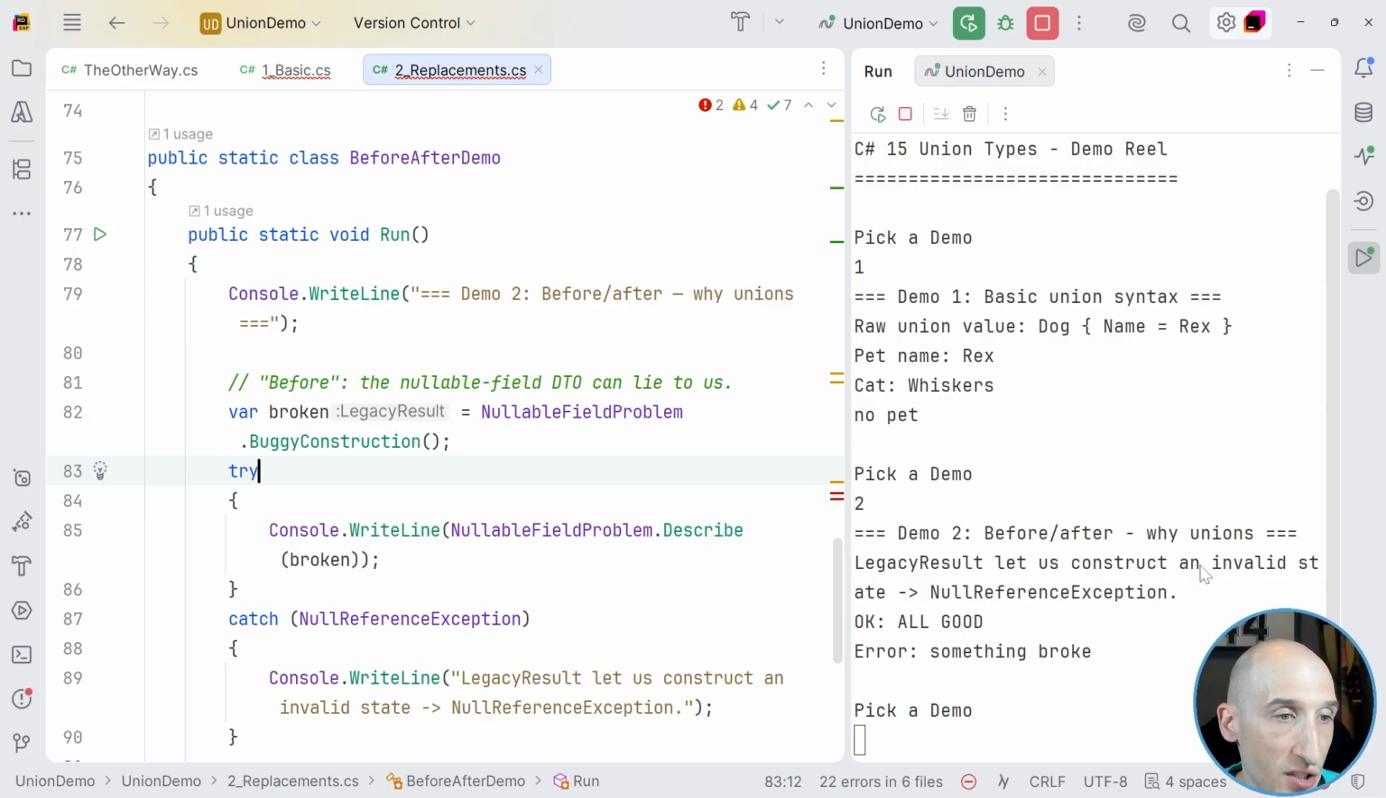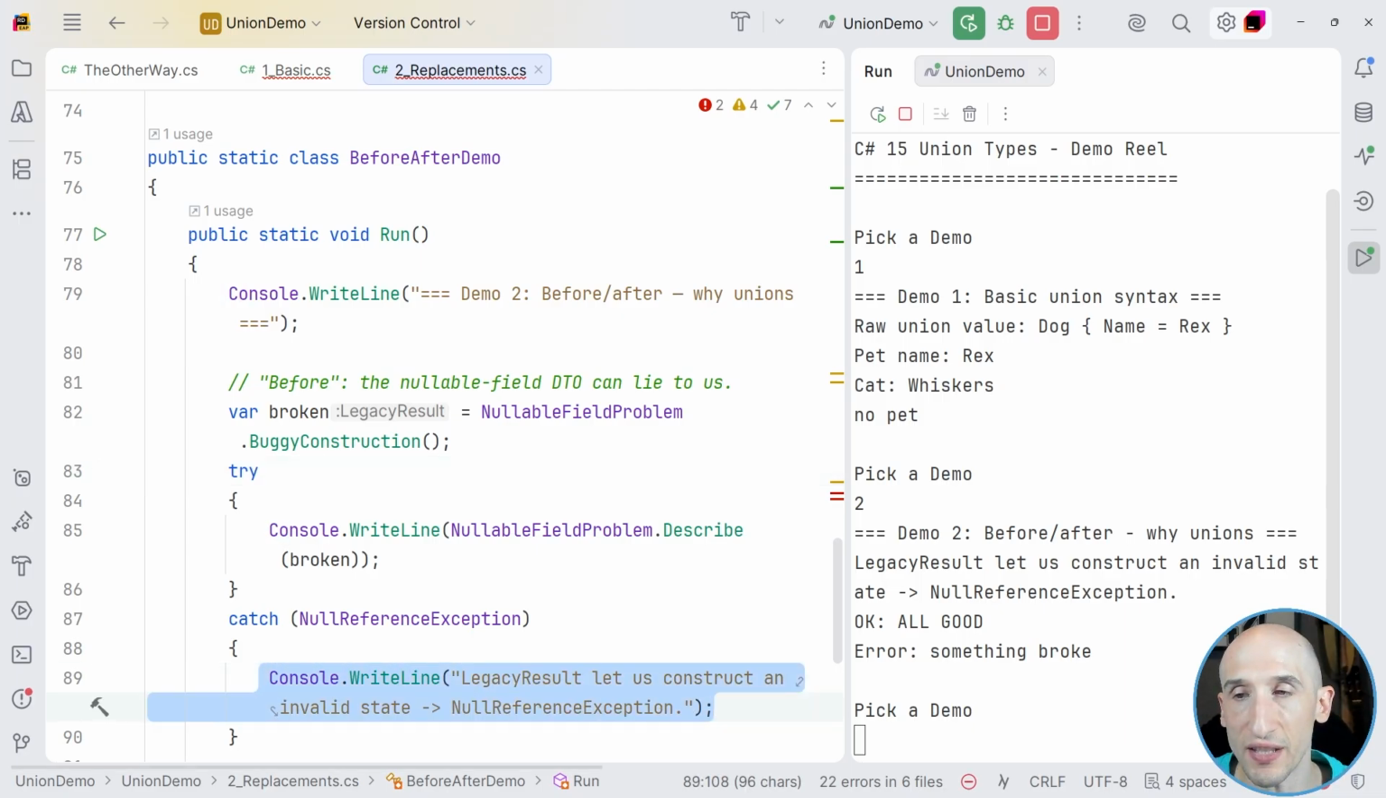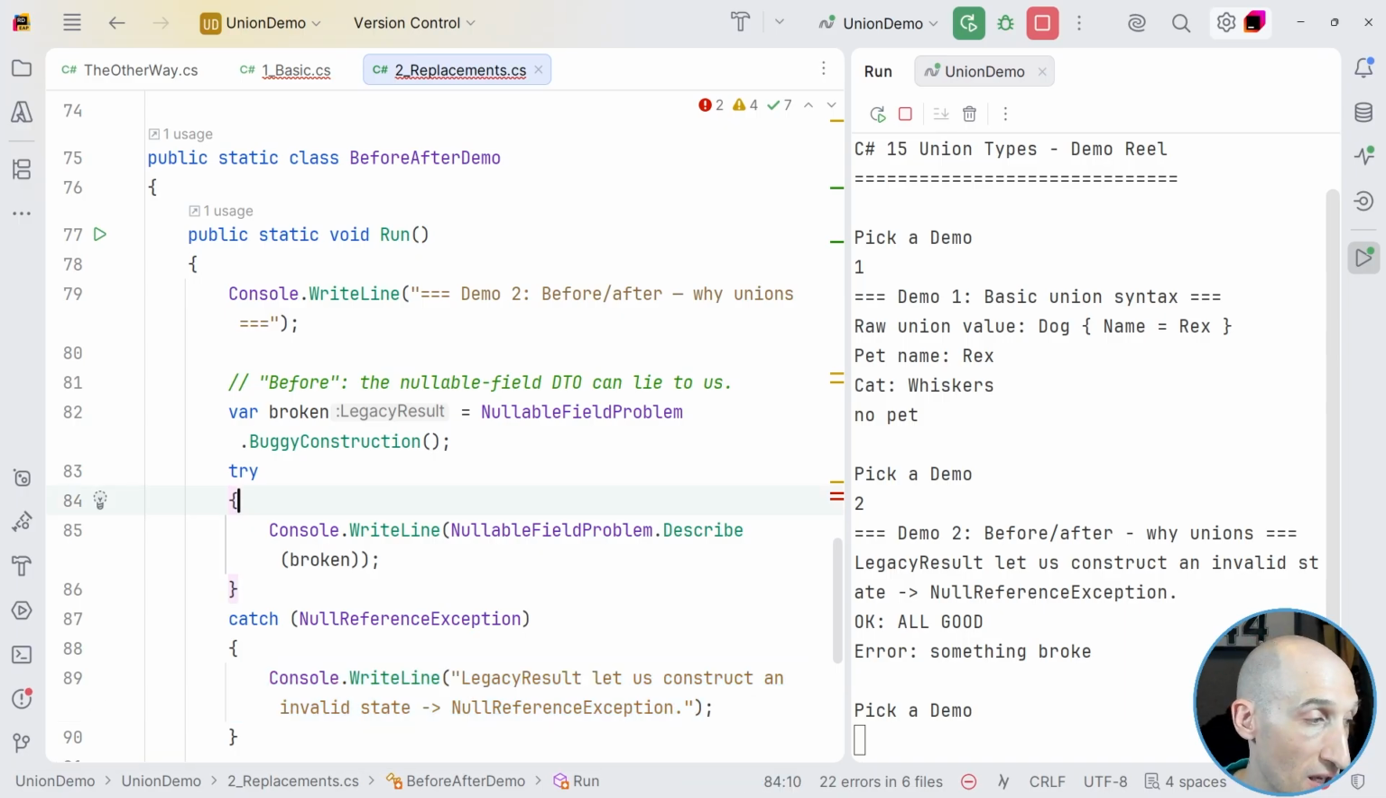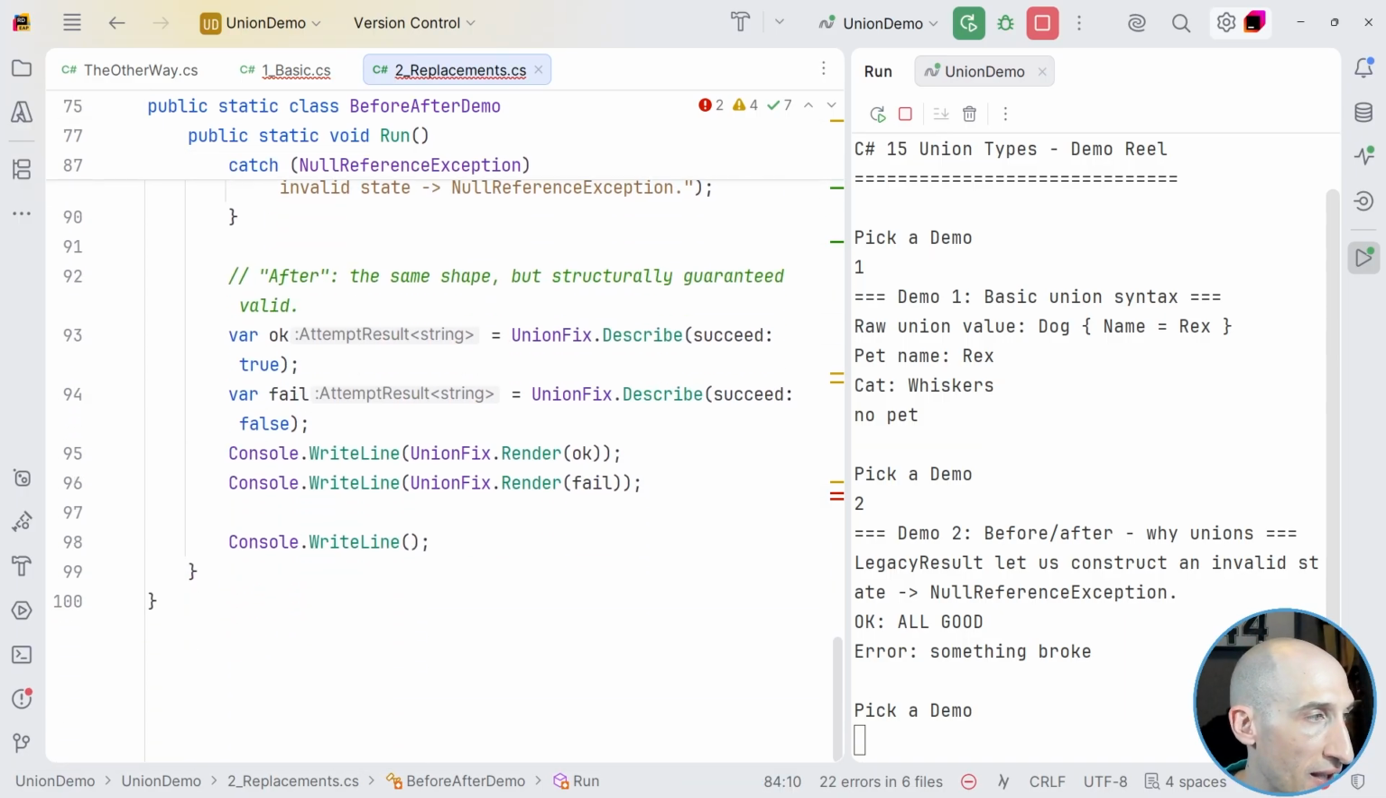So legacy result let us construct an invalid state, so it throws a null reference exception in that particular case. As you can see, that's right here, because we actually said it is a success, but the value is null. That's not okay, right? Then what if you were to do this with unions? You have this union fix and you describe it, and you provide succeed is true, and then you provide a fail, and then you can render out that and that.